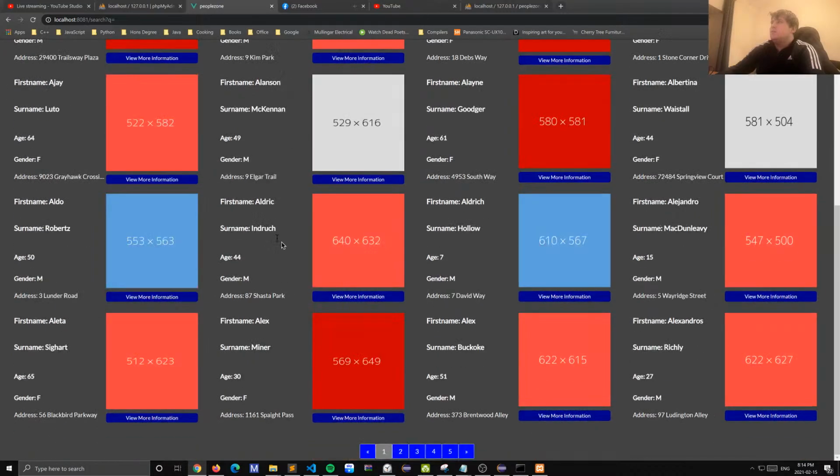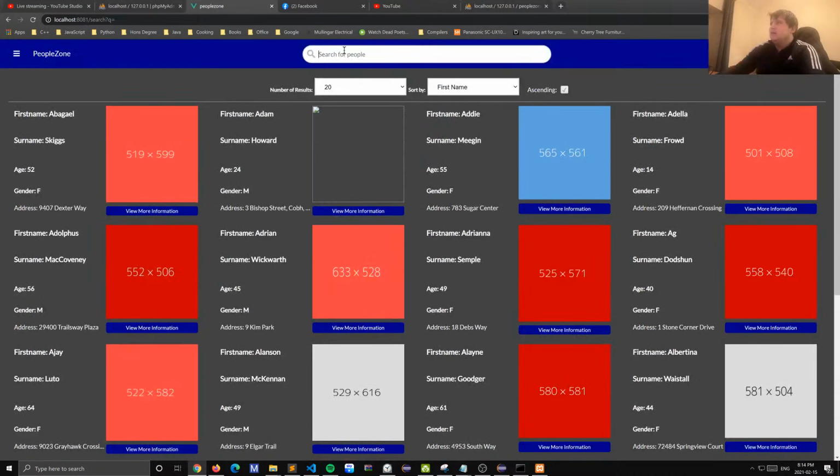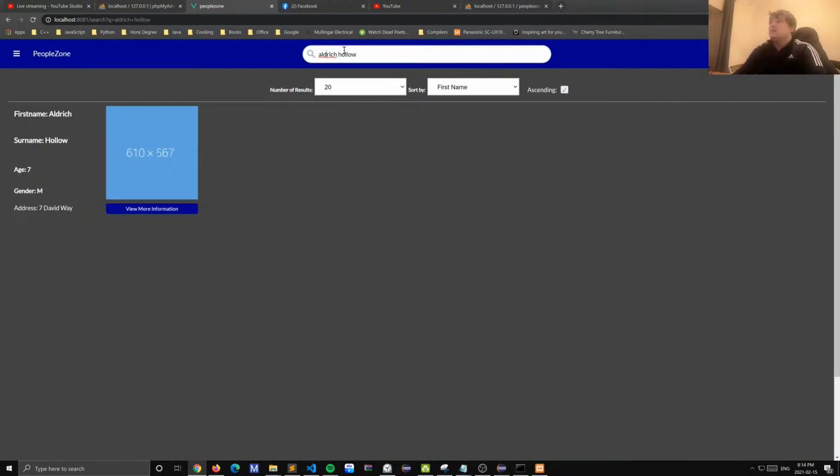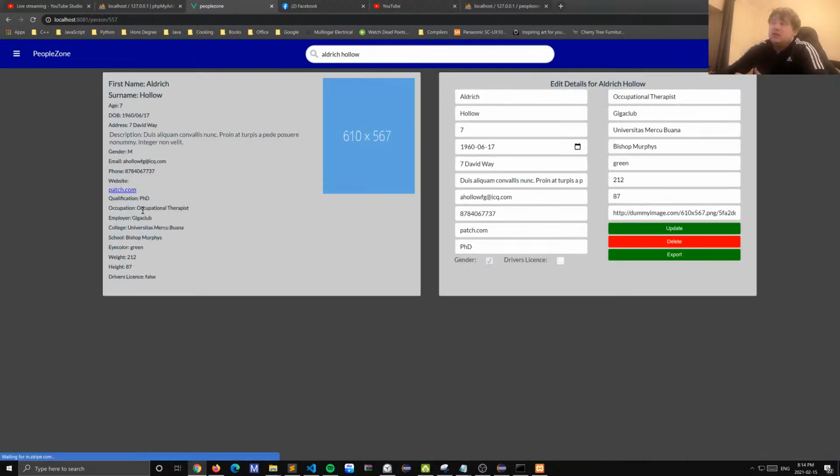You can search for persons. So look, we'll search for Aldrich Hollow. These are fake names now. Aldrich Hollow, I think it was. It's not as advanced as Google search, obviously. Like, look, and you can click view more information about that person, and you can even change the information as well.